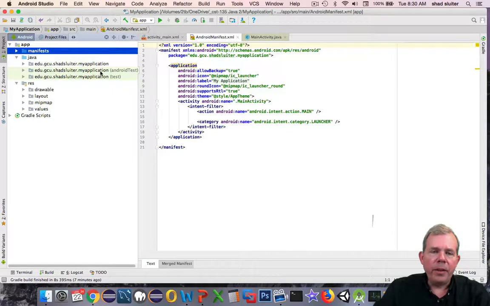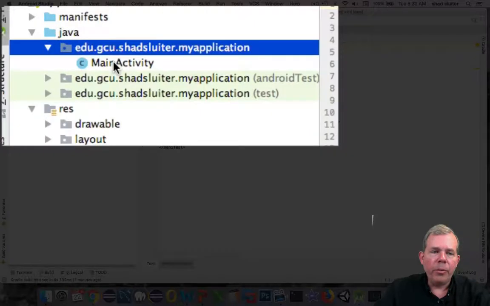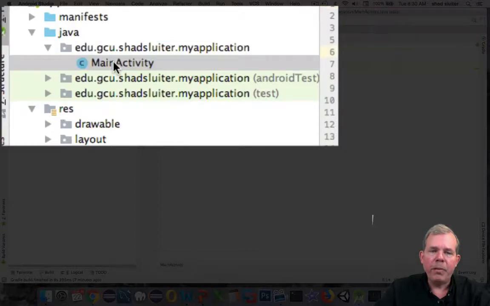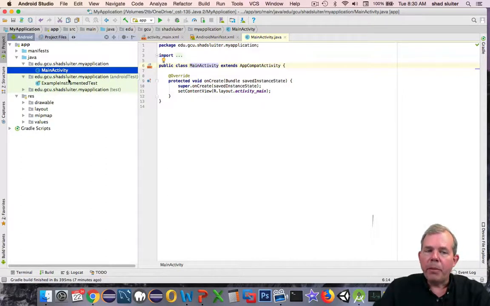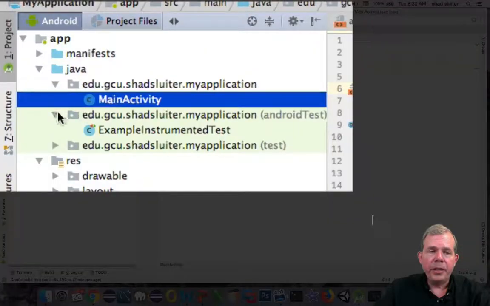In the Java area, you're going to see an area called main activity, which is very important to how we program. We'll be working with this file all the time and creating new classes inside of here. Testing is probably not something we're going to touch, but it is there if you wanted to do unit testing for your application.